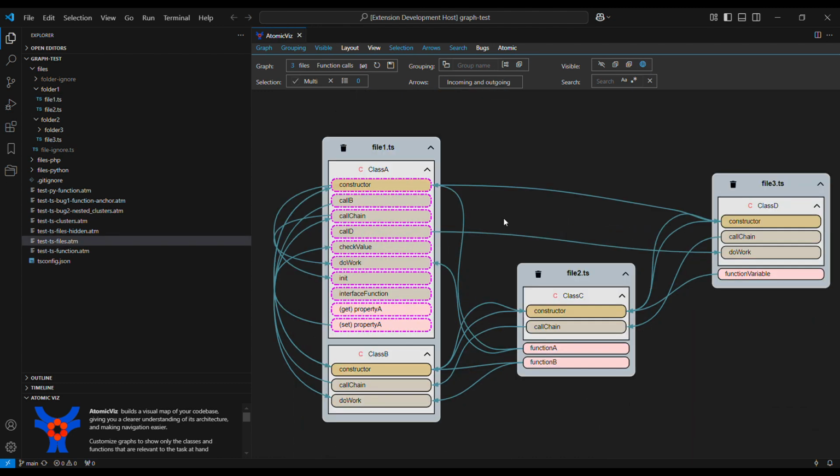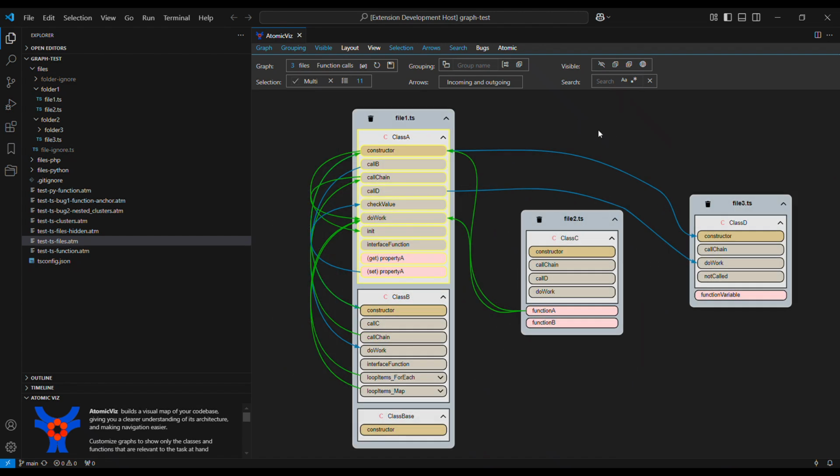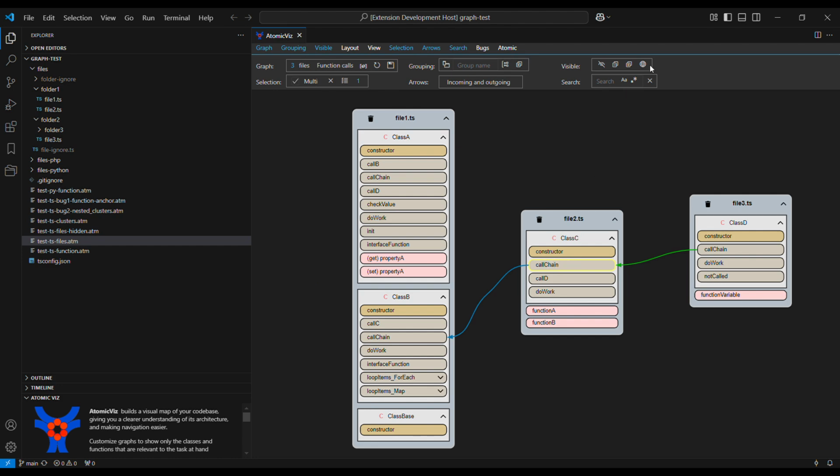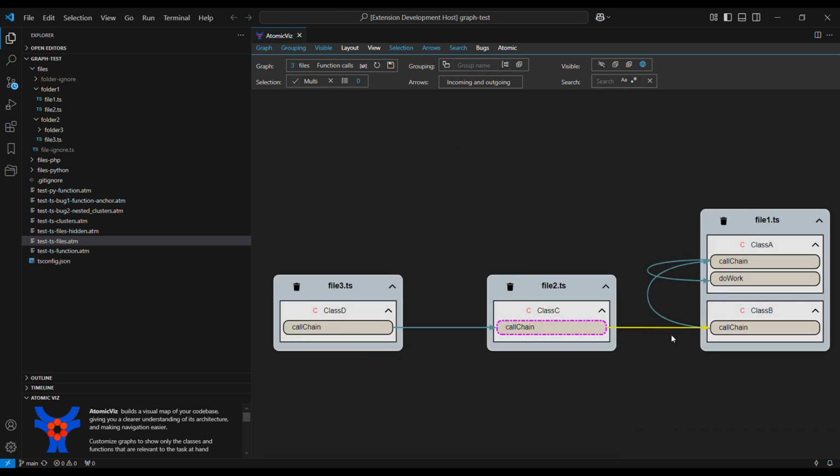Now, only calls to and from that item are included in the graph. To exit focus mode, click the button again. The graph will revert to its previous state. As another example of using focus mode, suppose we're interested in this particular method. We click on it, choose focus mode. We can see exactly what's called by that method and what it's calling.